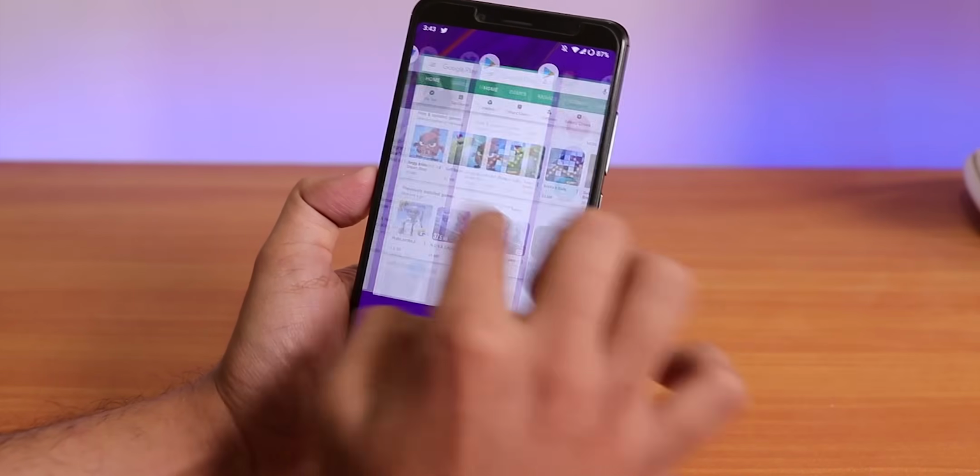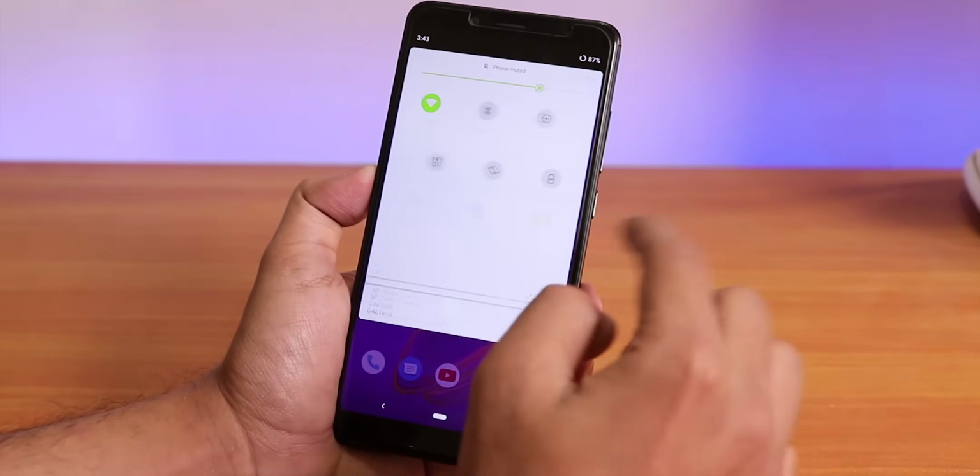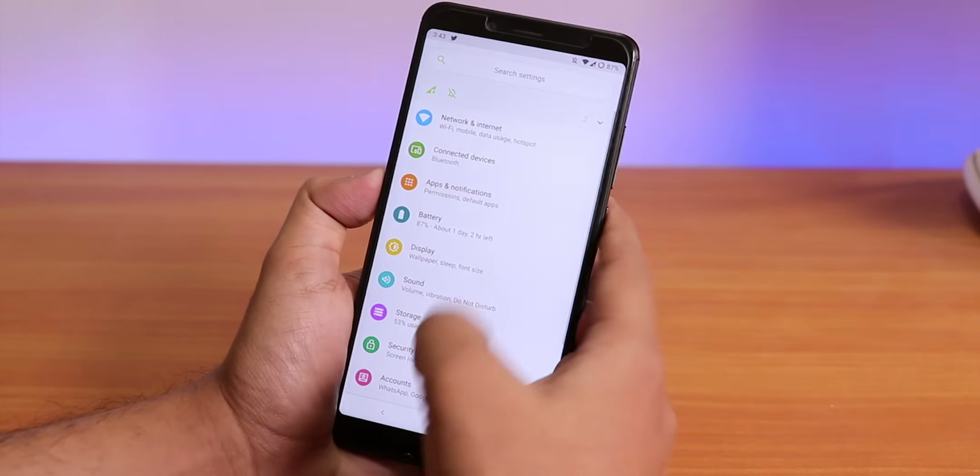But we have some more good things over here, if you ask me, which are really good. I have never seen these kinds of features in other ROMs. This is the first time I am seeing this.